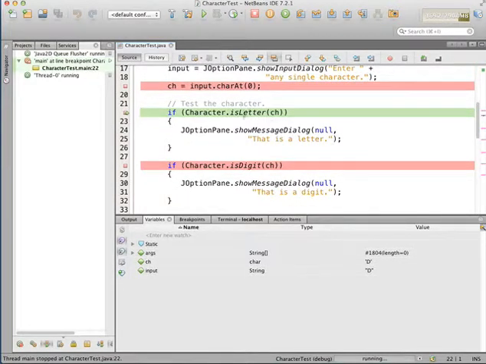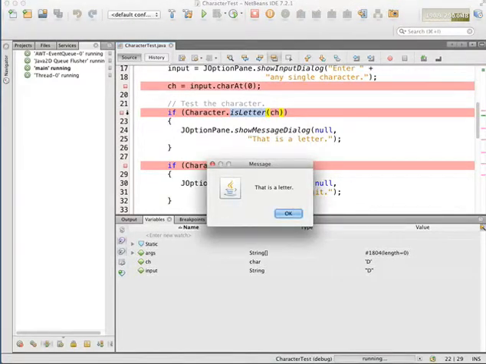First of all, I'm going to call the character wrapper class's isLetter method. We talked about this in the discussions. The isLetter method basically asks, is this an alphabetic character? If it is, we're going to say to the user, hey, this is a letter. And in this case, capital D is a letter.